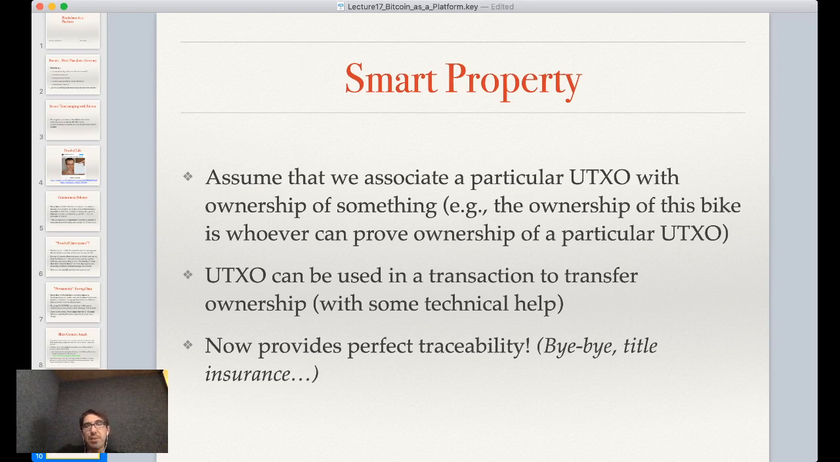So we know that the person who owned this UTXO, they then spent it. It became spent, so it's no longer theirs. The value behind that goes to someone else. So we now have perfect traceability. We can follow who owned this piece of property from one account to another. And any account can prove that they own it simply by signing a message that they own this account. Well, perfect at least until a person loses their private key.